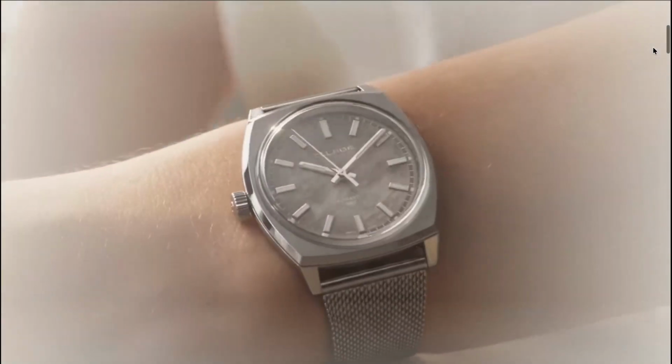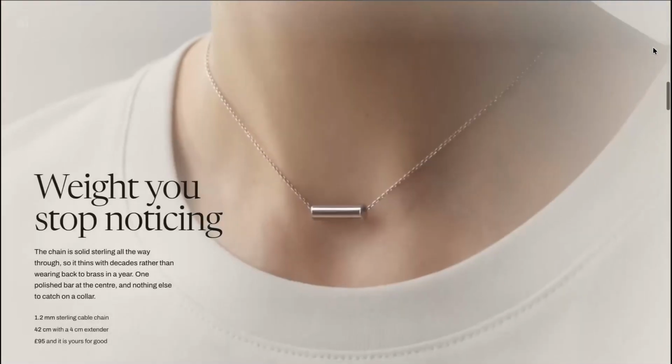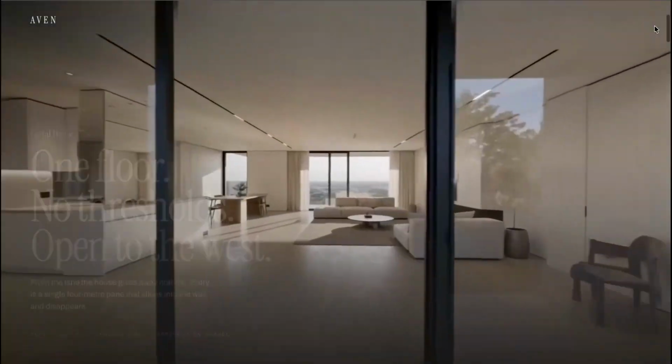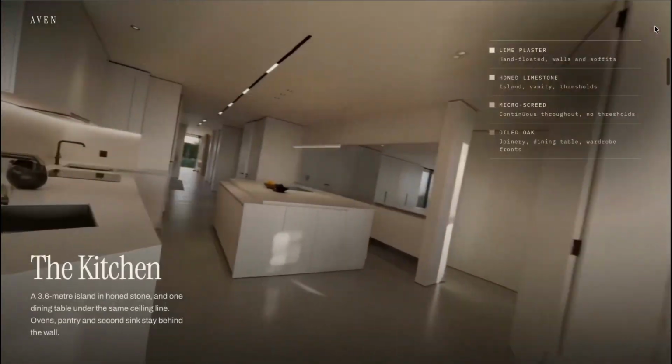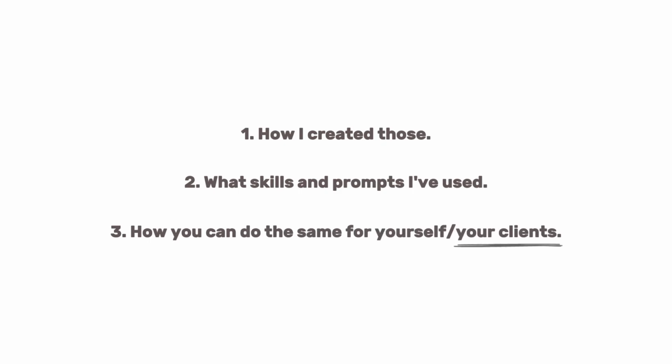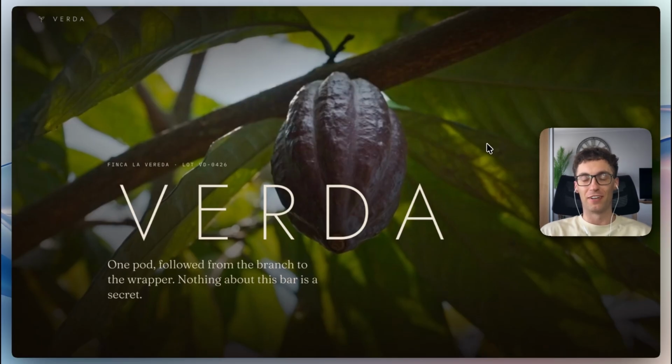All of the websites you see right now were built with Opus 5 and the new Seedance 2.5. I found a way to finally eliminate the AI slop that Claude Code just couldn't stop generating. So today I'm going to show you how I did it and what skills and prompts I've used so you can produce websites like these for your clients as well in pretty much one shot. So let me start by showing you the final result.